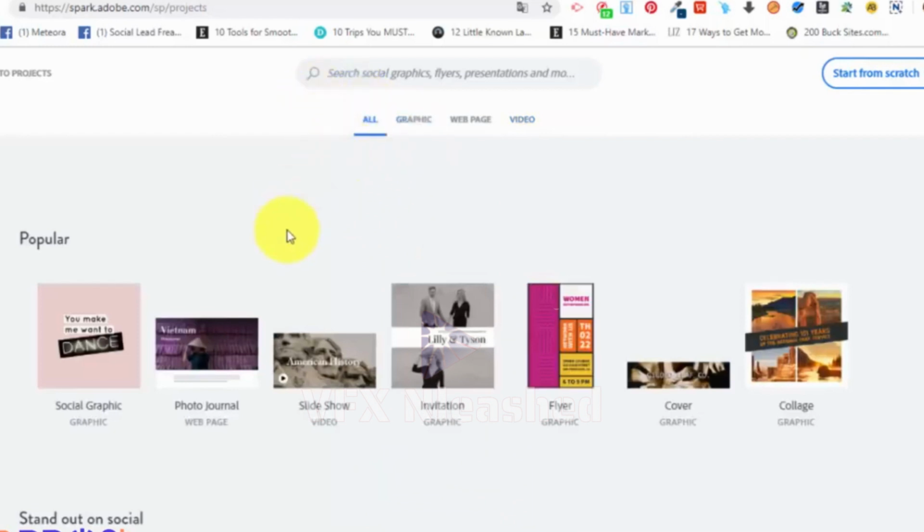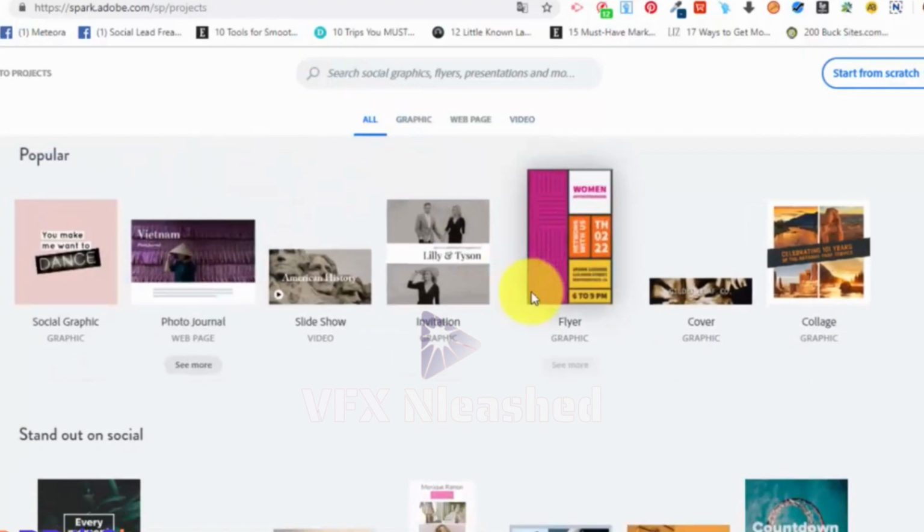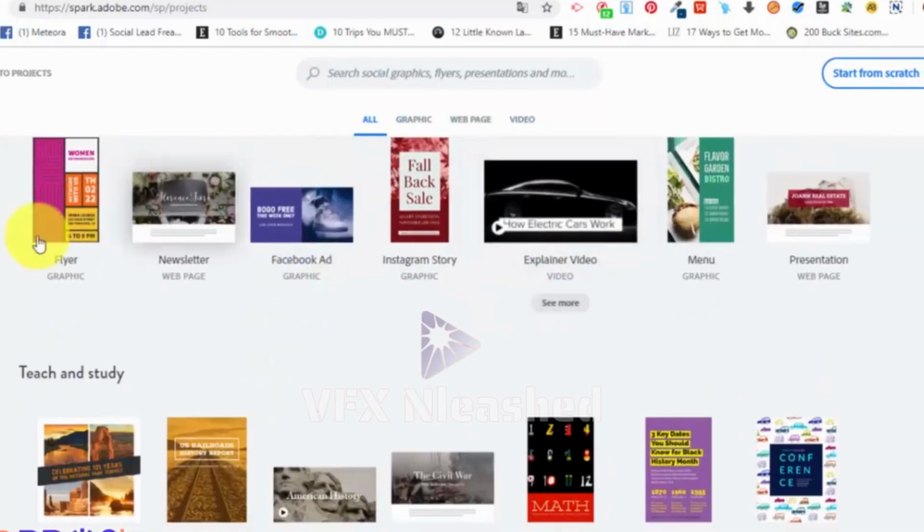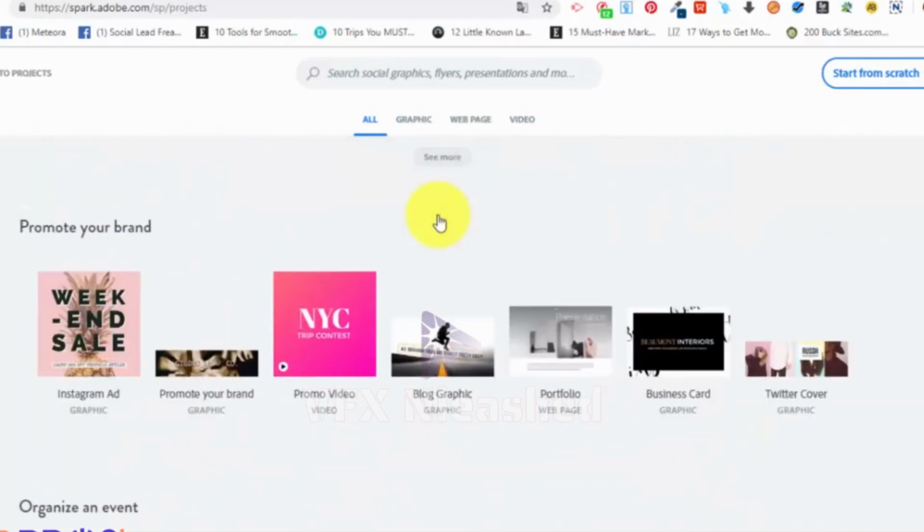I will go to the All section, and if we scroll down in the All section, we will actually see them again, and we can select them from here, from the first page.